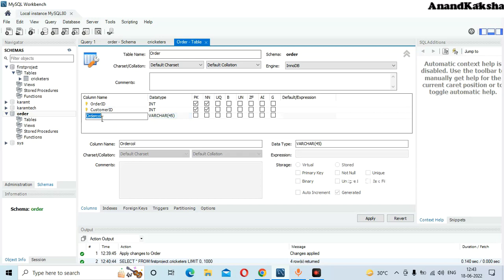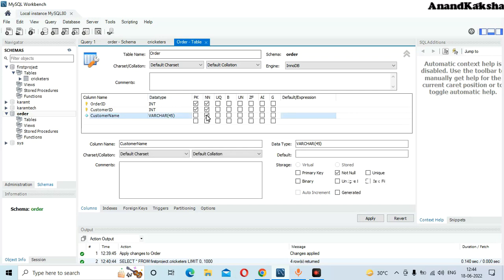The other column will be customer name. Fine, and it will be varchar. Varchar is used for strings. A string is basically a word, an English word, so its data type will be varchar. Now we are going to select not null because we cannot leave it empty.